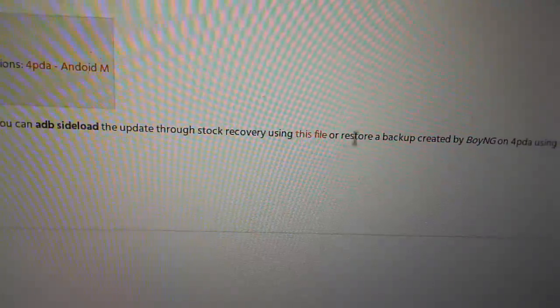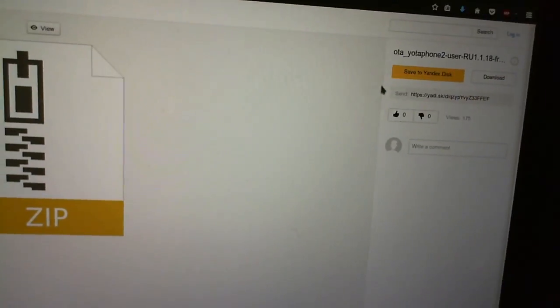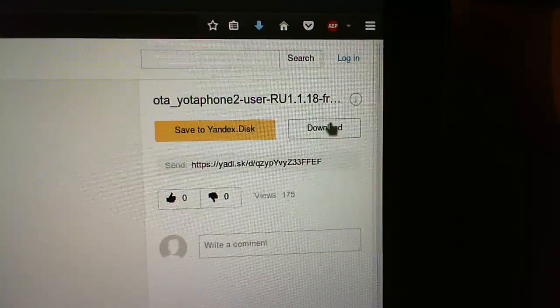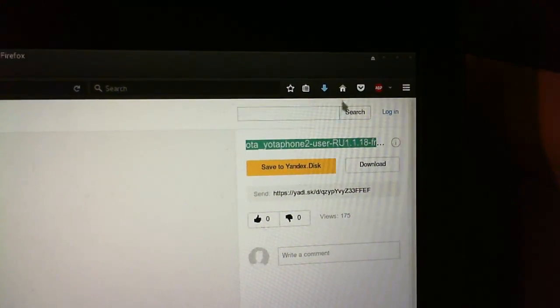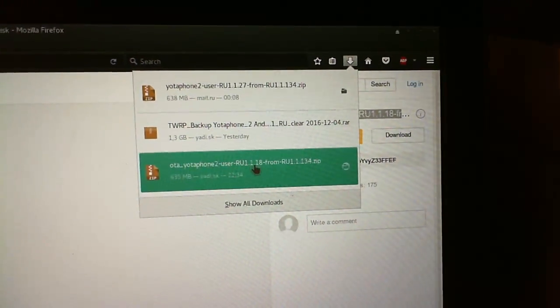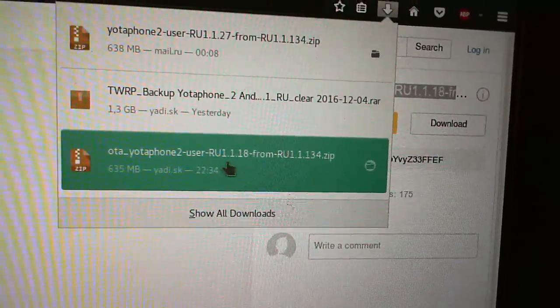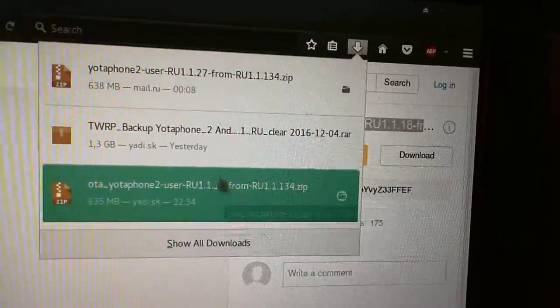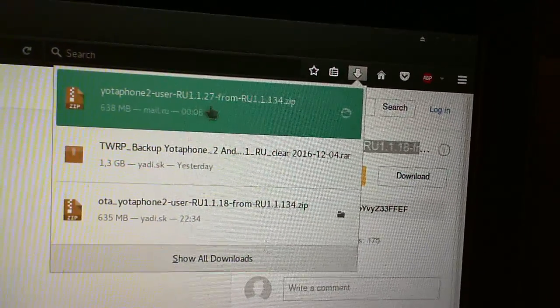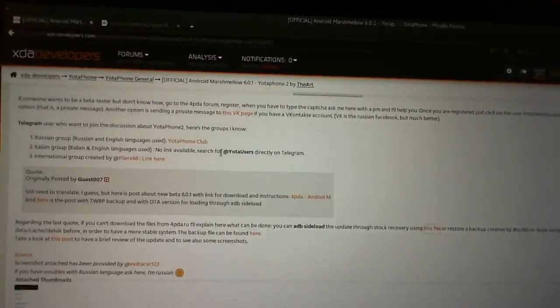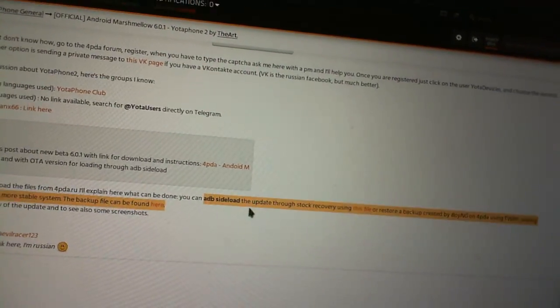Yeah, the ADB sideload file. You need to download this file when you have the latest Russian firmware on your device. This is the Russian one. Here I downloaded the Russian 1.1.18, but later in the post you will find 1.1.72, so you need to download that. You go to recovery mode on your device, without wiping your data or anything. Just leave your device as it is, and with adb sideload and the file name, you will get it.